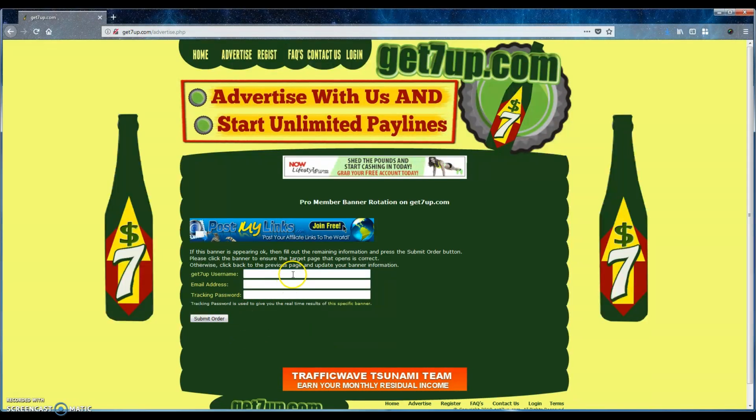After that, just enter your Get7up username and email address, and a tracking password. What's going to happen is we will email you a login so that you can just keep track of the banner, the impressions, and the clicks all the way through 100,000 impressions for each of these banners. And then just click submit order.